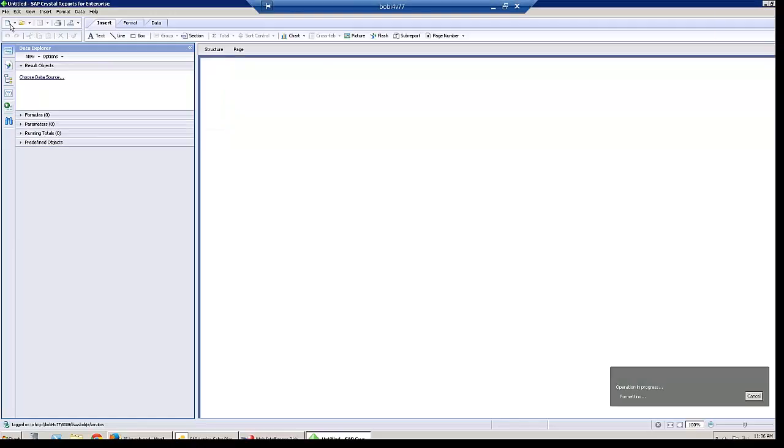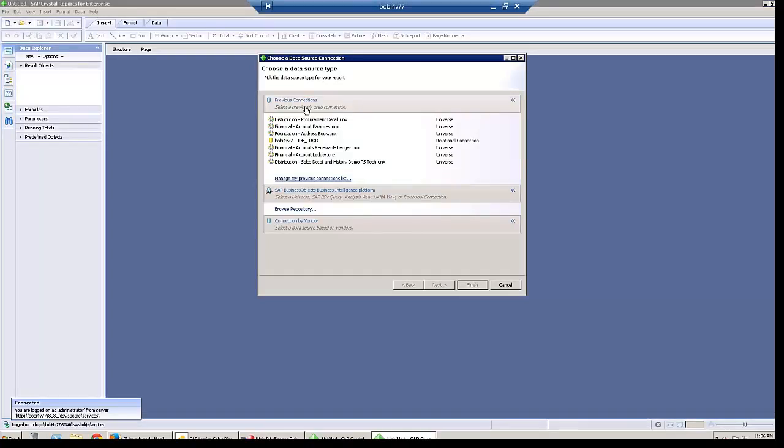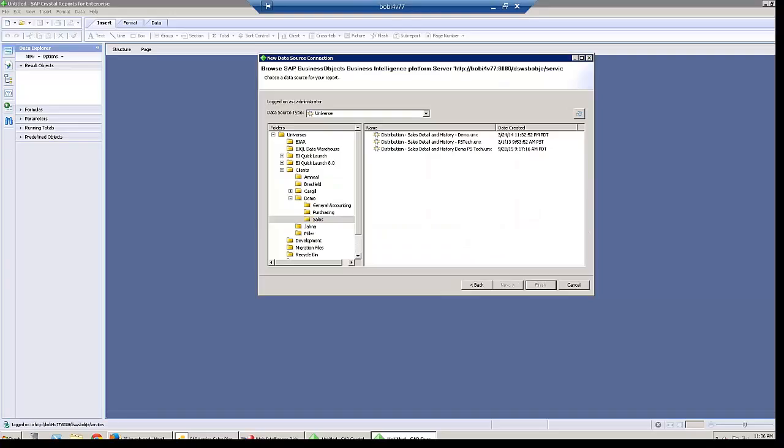I'm going to go back and choose New again. And instead of grabbing a previous connection, you can also browse the repository. And this would be, in essence, let's go find a universe as my source. So we browse the repository. This would probably be the more common way, and you can navigate to your list of universes, find your UNXs, select a UNX, and then go through the wizard.